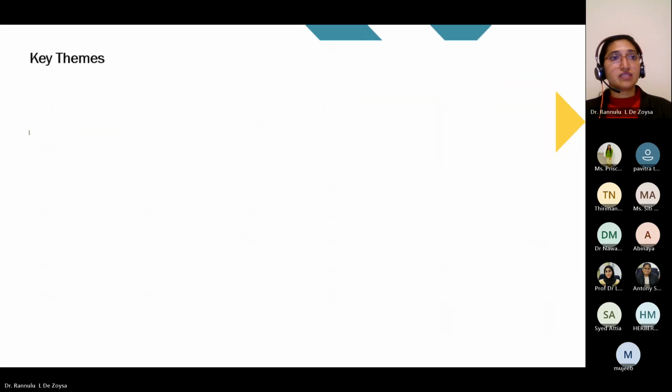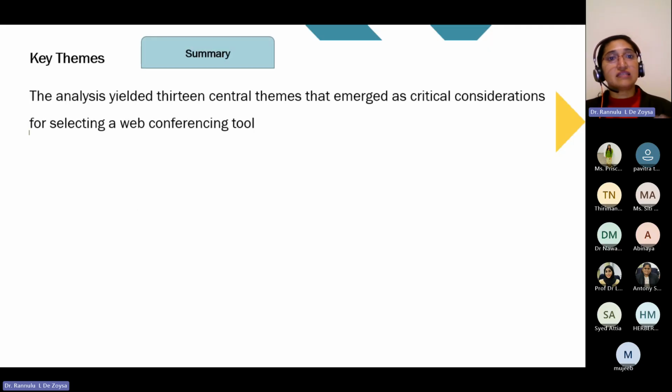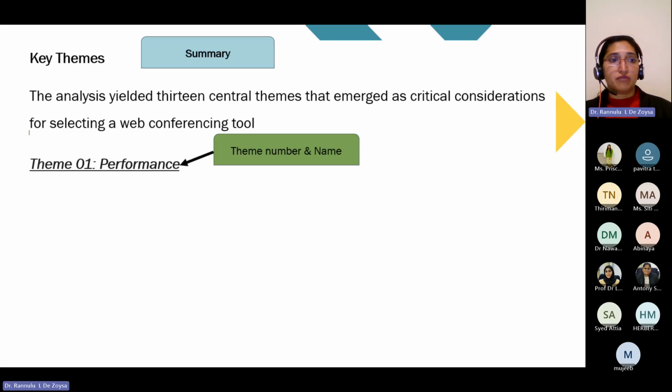Right. Now we are going to describe our themes. So for this also, we can have a small summary. The analysis yielded 13 central themes that emerged as critical considerations for selecting a web conferencing tool. So it says, okay, hereafter, we are going to explain 13 central themes. Now we are going to start explaining the themes. So when you're writing the themes, you have to have the theme number and the name of the theme.